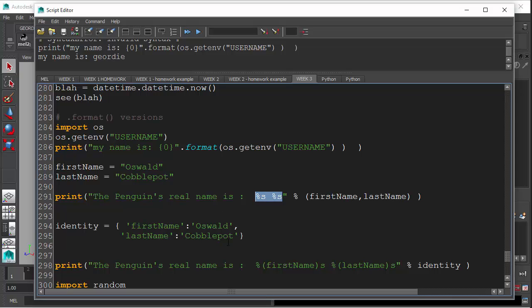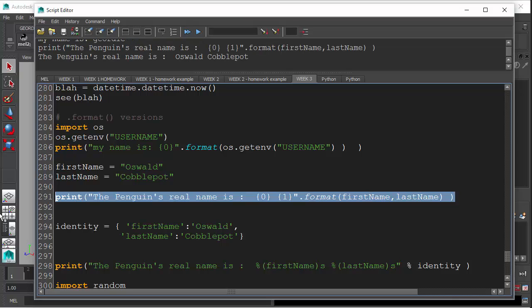So you can do 0, and then you can do 0 or do 1 like this, and just do .format, and we'll just leave that as is. So this was a tuple. Now it's actually just going to be the contents of our print statement here. So what you can say is my real name is Oswald Cobblepot.